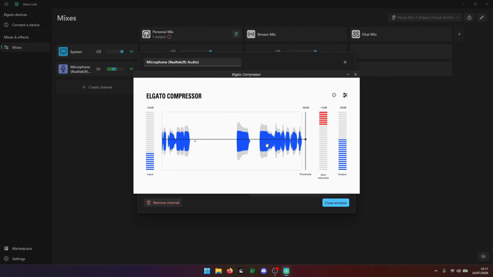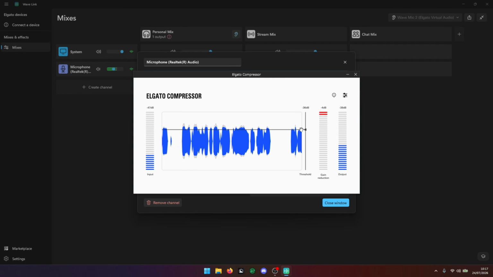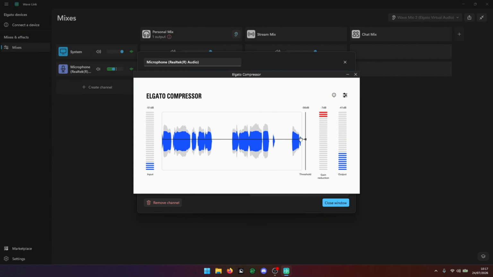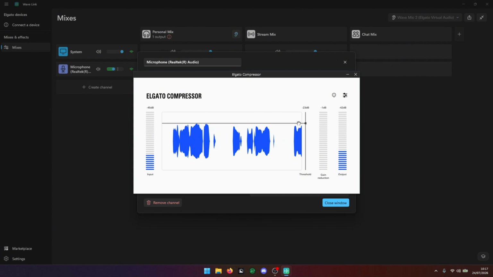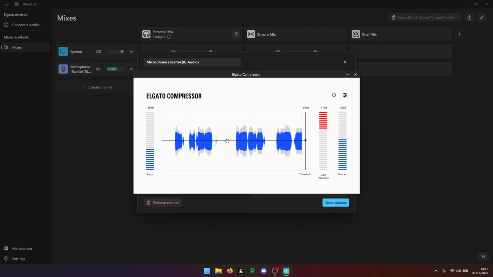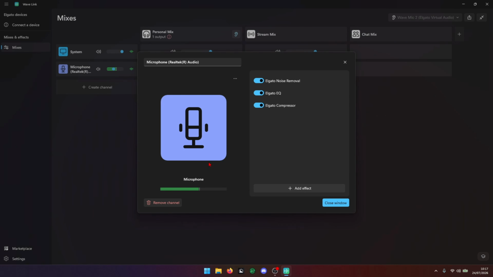This looks complicated, but I'm guessing it's just when this thing spikes up, then it tries to get it as close to the line as possible. So if you move the line up, then it becomes like there's more threshold, and if you move it to like here, then it compresses it more. That's my guess, at least.